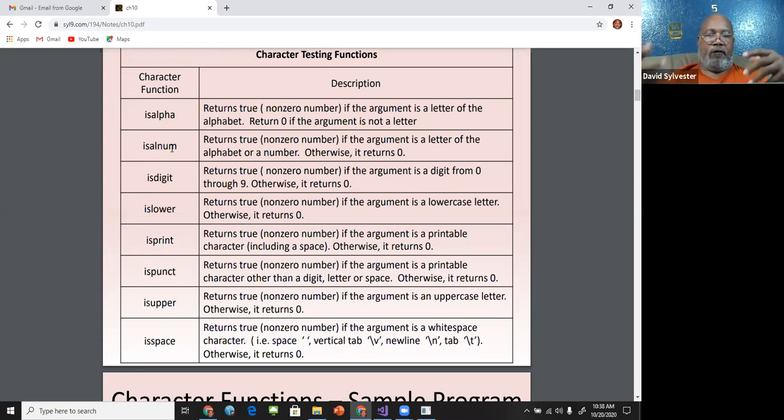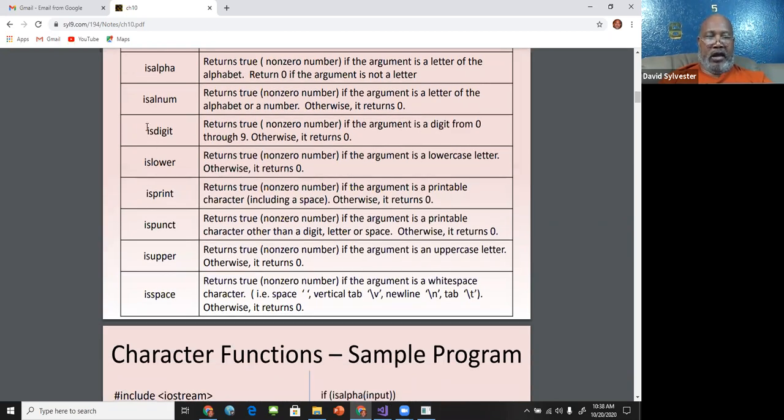Remember I talked about alphanumeric? So if you wanted to just check to see if something was alphanumeric, as long as it's a character, as long as it's a number, you are right, all right? So it'll check it and give you an okay. Because sometimes you may want to check to see if something is alphanumeric. Then is digit. Now you're checking to see whatever's typed in is a digit.